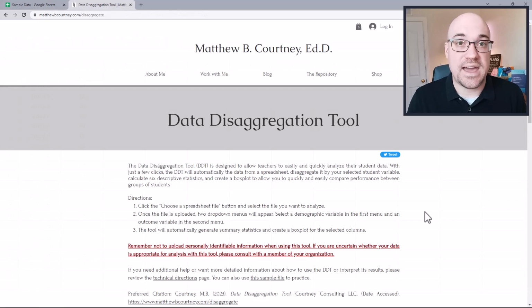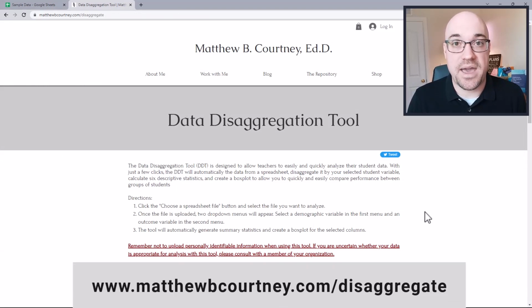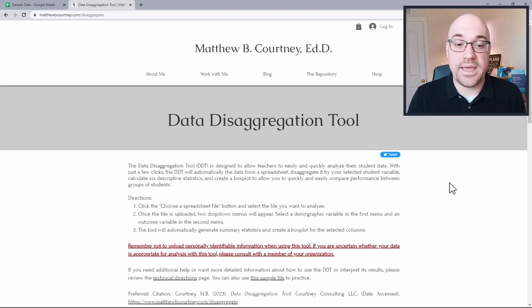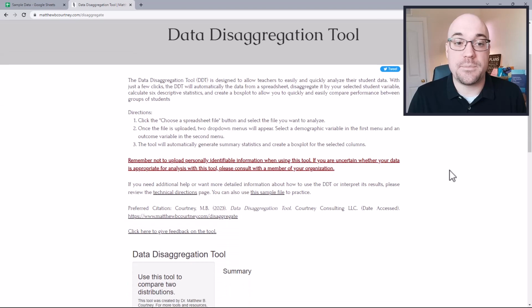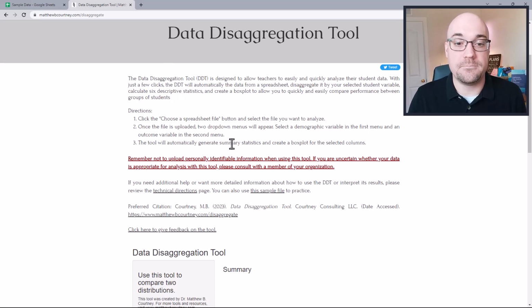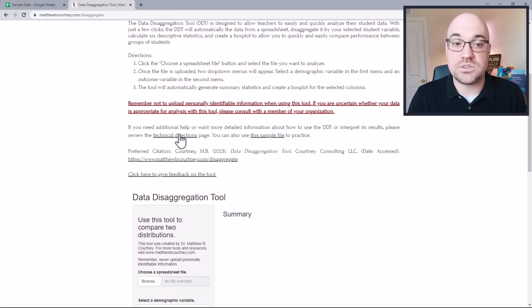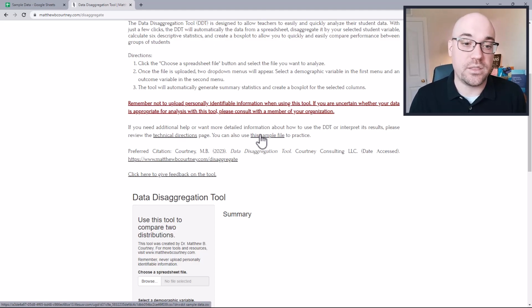Here we see the Data Disaggregation Tool landing page, which can be found at www.matthewbcourtney.com/disaggregate. When you land on the page, you will see some overall general directions. This will help you if you forget how to use the tool later and you don't want to rewatch this video again. You'll also find a link to some more detailed technical directions, as well as a sample file that you can download to just play with the tool if that's what you want to do.